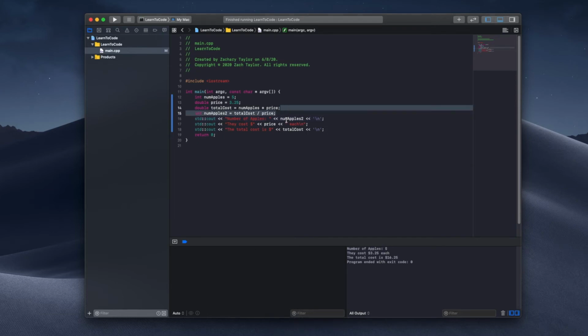But anyway, so let's get rid of that. We'll use our old regular num apples. Another thing I wanted to show you was character types. So a character you declare with char, and so maybe I want my char to be the $. So I could do $ = '$'.